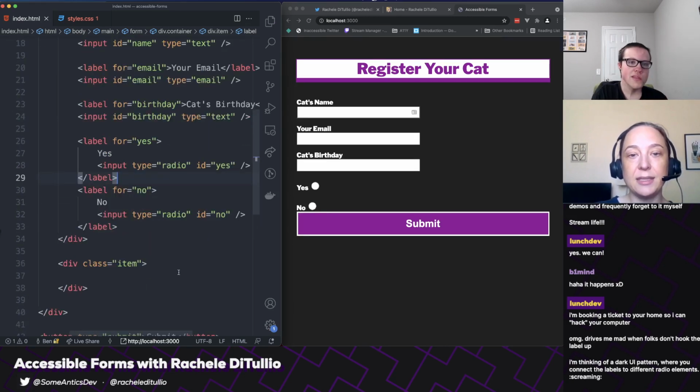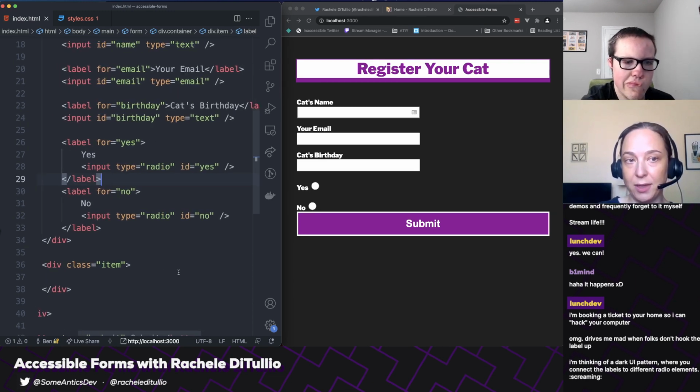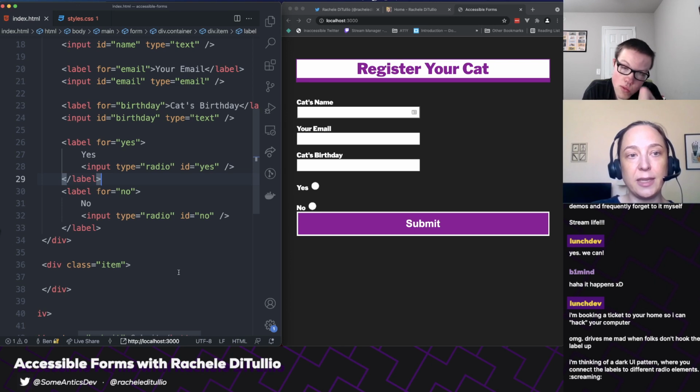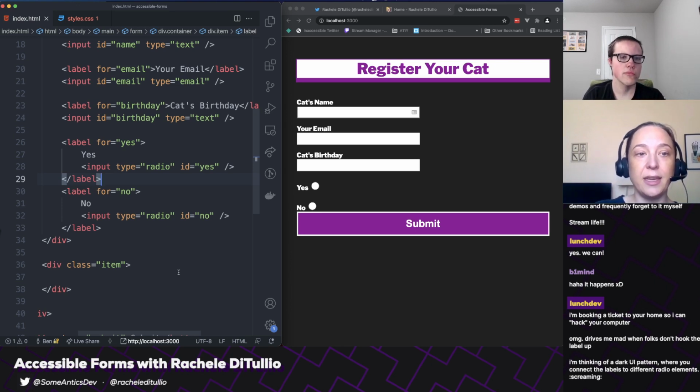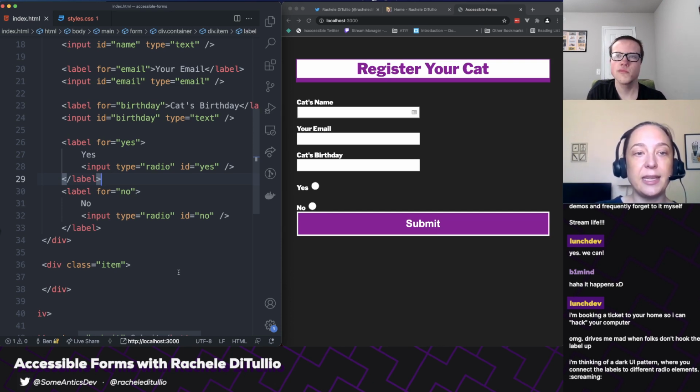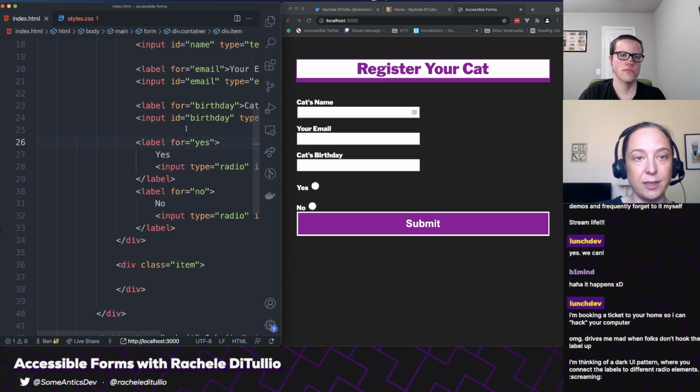All right, so we've got 2 radio options, but what we don't have is anything telling us what they're for. So the way that we do that, and this is something that is novel to a lot of folks, there's an element called a field set, and a field set groups like controls, so groups of radio buttons, groups of checkboxes. So let's go ahead and add a field set element before our first label there, the yes label.